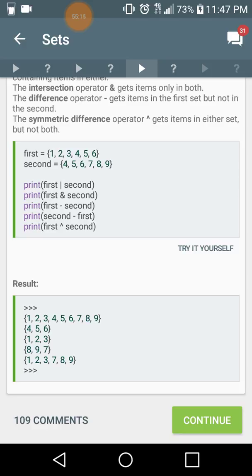The third, print, and in parentheses first minus second, that's the difference operator. It is only going to give us items in the first set, but not in the second. So as you can see, first minus second only gives us 1, 2, 3, because 1, 2, 3 is in the first set, but 4, 5, 6 is included in the second set. We don't want duplicates of both sets, so it's only giving us 1, 2, and 3 in that output.